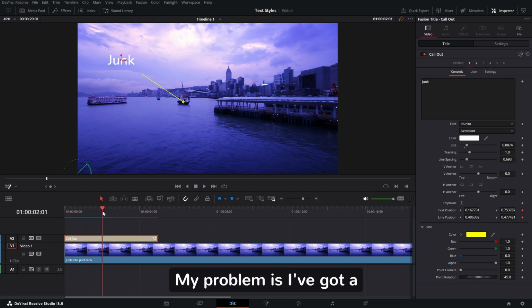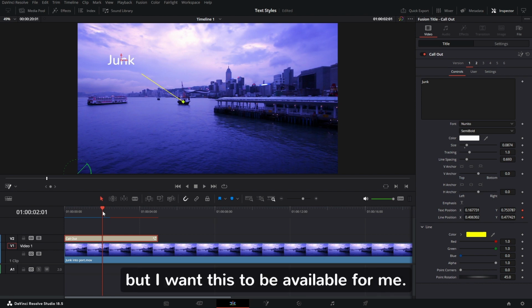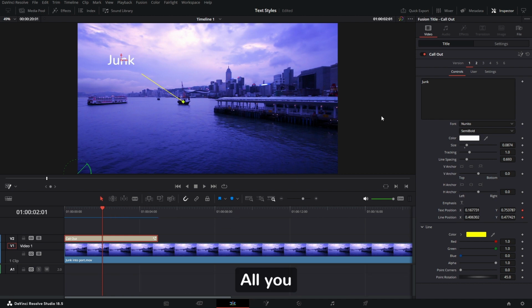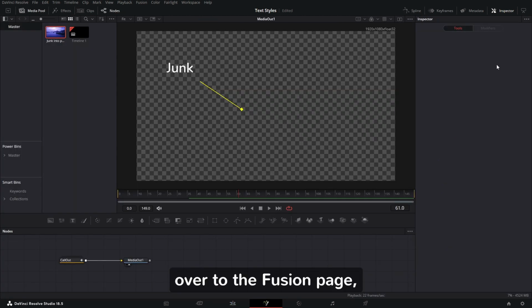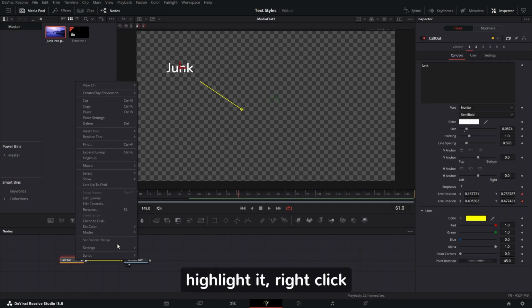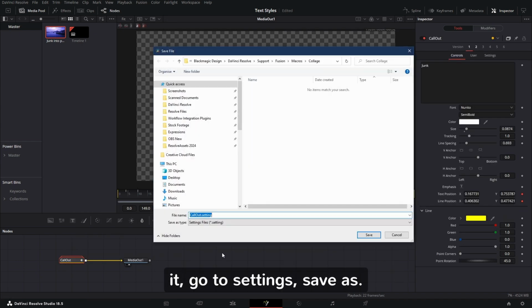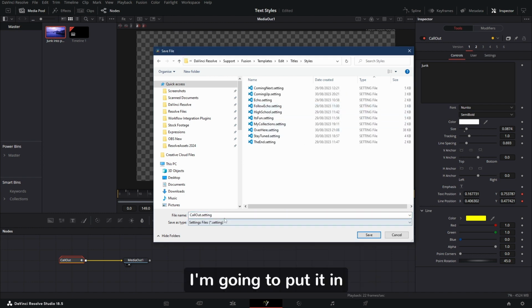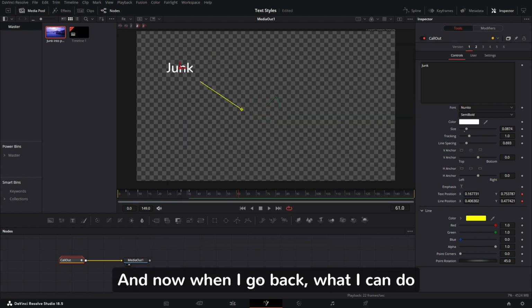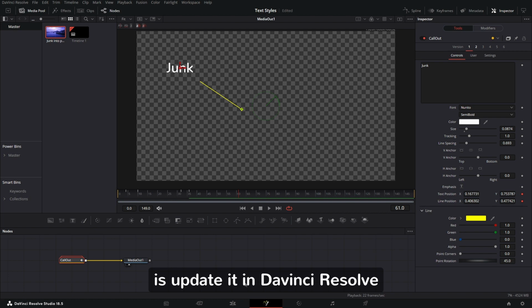Great. My problem is I've got a few more of these to do, and I don't want to redo the call out, but I want this to be available for me. Well, it's really easy. All you do is jump over to the Fusion page, highlight it, right click it, go to settings, save as. Don't need to make a macro, it already is a macro. So if I go into my titles, I'm going to put it in styles and call it junk. And now when I go back, what I can do is just update in DaVinci Resolve.